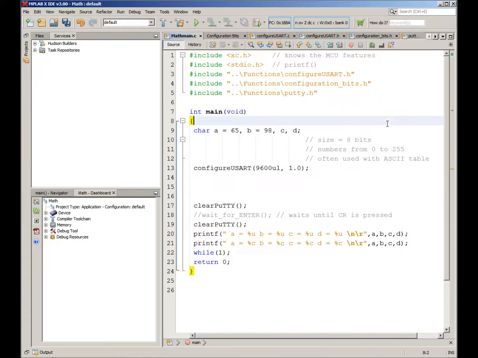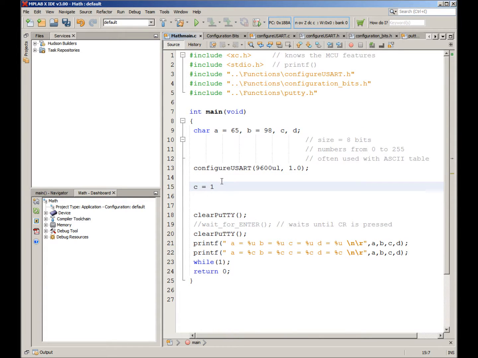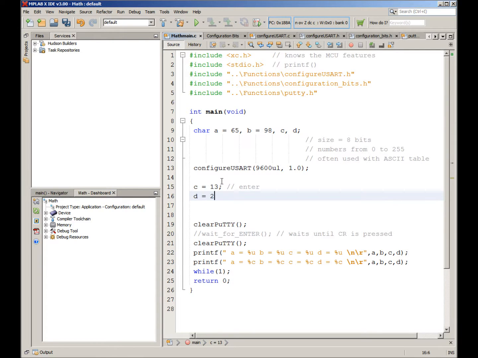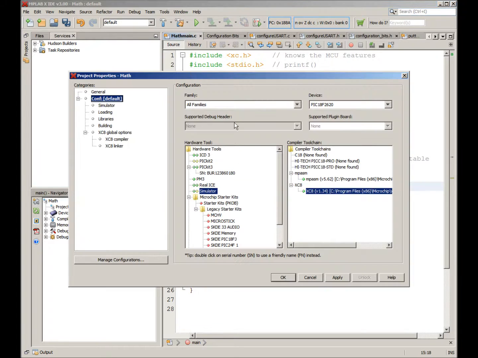So if I wanted to use those, I would have to say something like C equals 13. Semicolon. This is the enter, right? And D equal to 27 is escape on the keyboard. There's no little shortcut, there's no symbol for enter and escape other than CR and ESC. So let's see what happens when we work with these guys. So just have to make sure I'm not in the simulator. Apply.